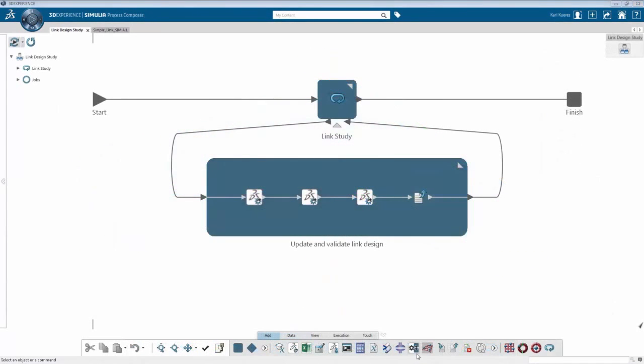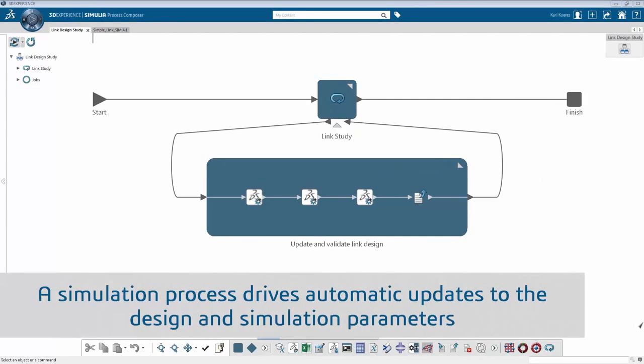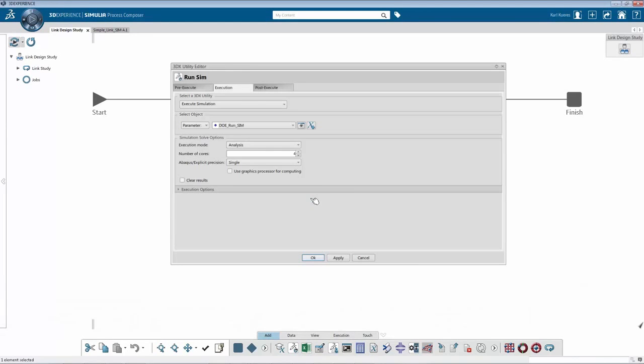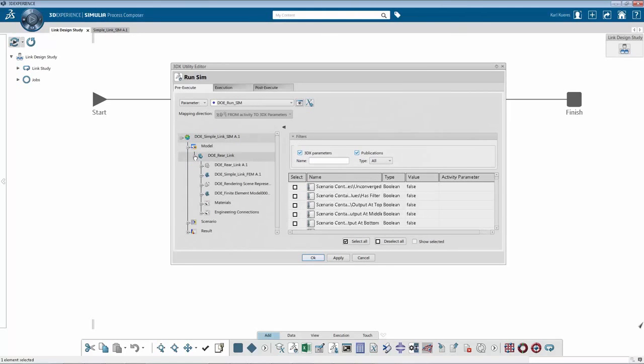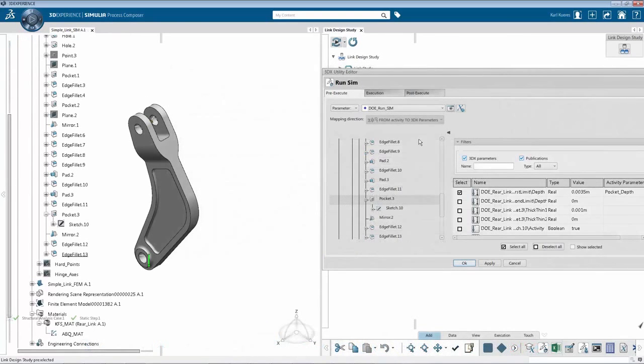A simulation process allows users to update design parameters and run a sequence of tasks automatically. The complete simulation data structure can be accessed and updated. Updates to design and simulation parameters can be driven using a simple loop, a design of experiments, or an optimization case. This process will automate updates to the pocket depth.